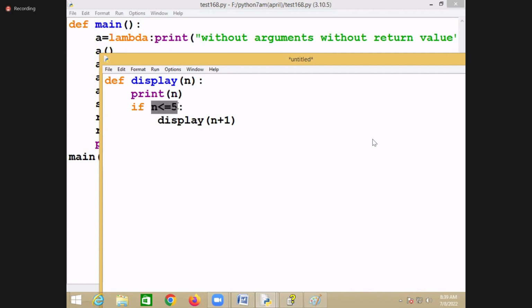2 is less than or equal to 5. Yes. Then display 2 plus 1, that is 3. Now it will print 3. Is 3 less than or equal to 5? Yes. Display 4. And 4 is less than or equal to 5? Yes. 5, and it will print. Is 5 less than or equal to 5? Yes. So I should take up to what? Less than 5.